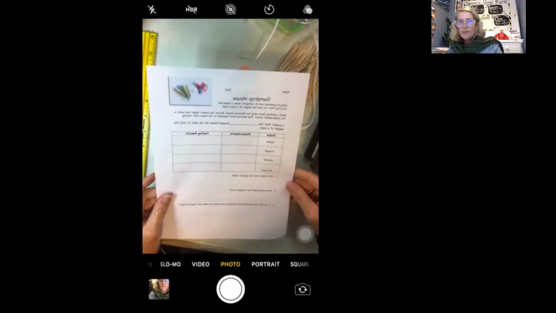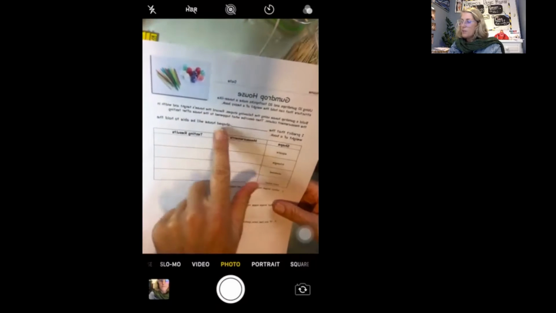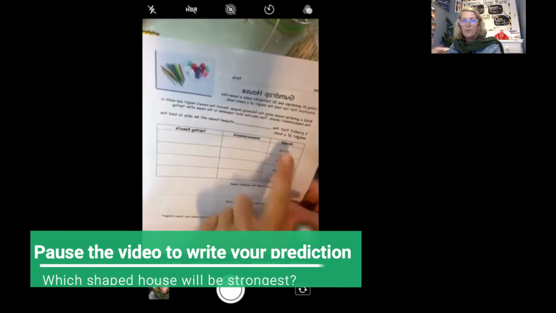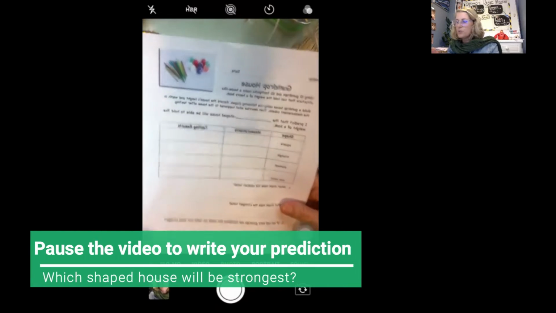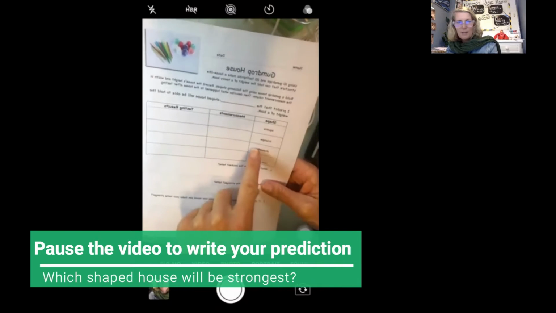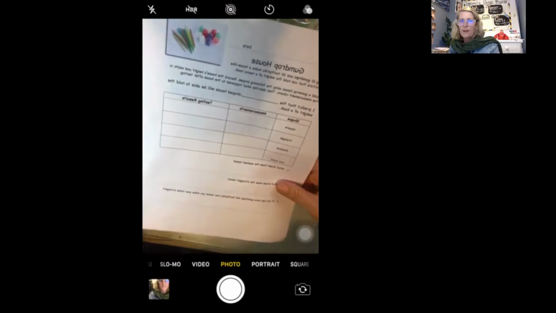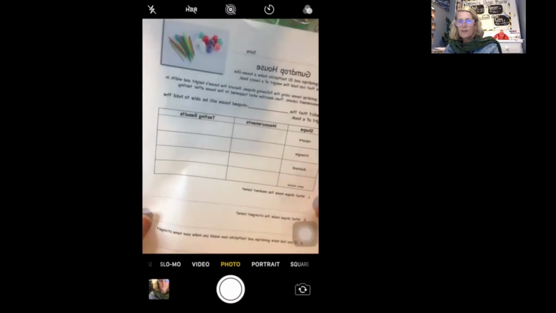Read that. And now here's the next thing. It says, I predict that the blank-shaped house will be able to hold the weight of a book. Which shape house? Do you think the square house? Do you think the triangle house, the diamond house, and one that you just came up with? Which one do you think? We're going to figure that out.